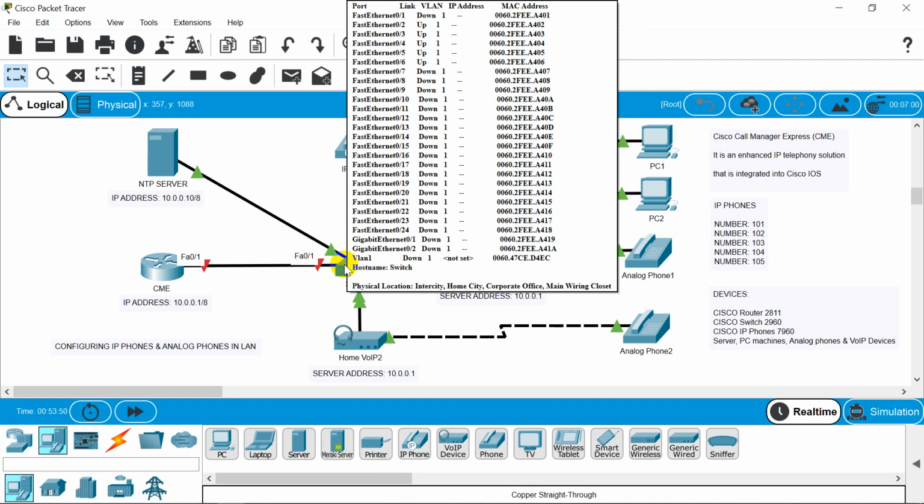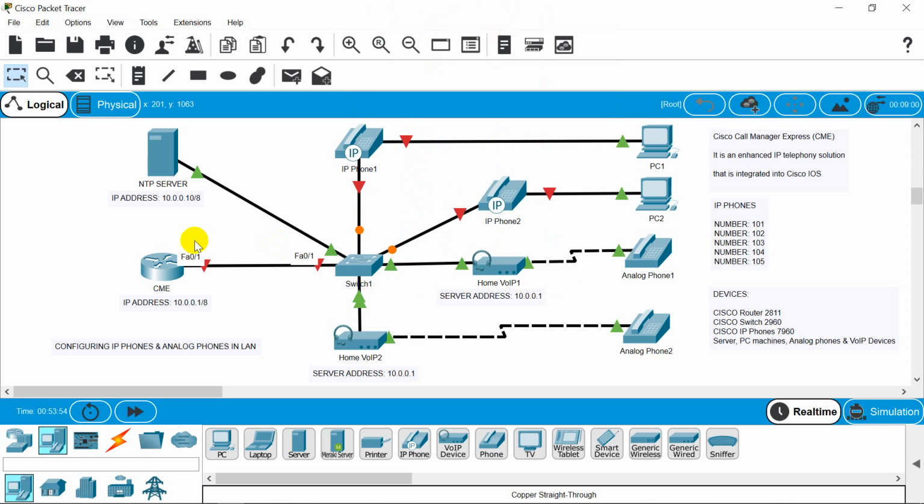So let's start our router configuration. First we'll do the router configuration, then we'll configure our switch, then the IP phones and the NTP server. So let's get started.